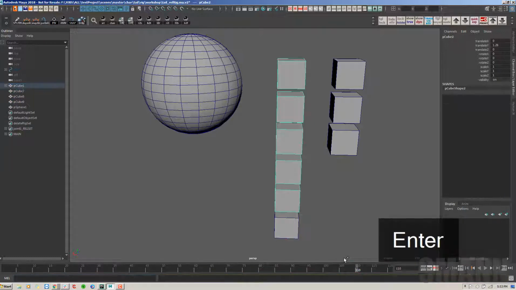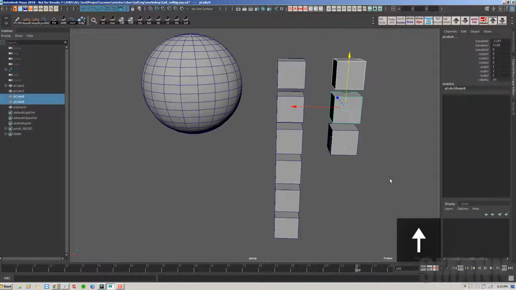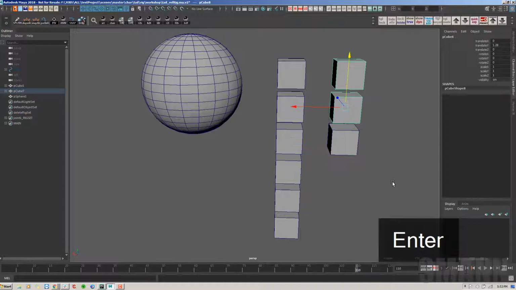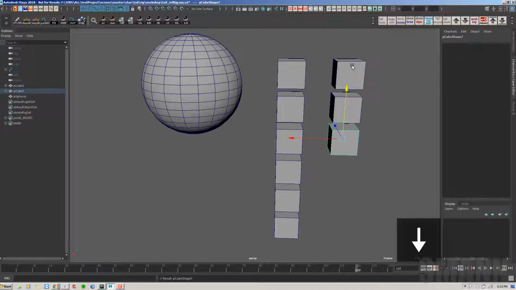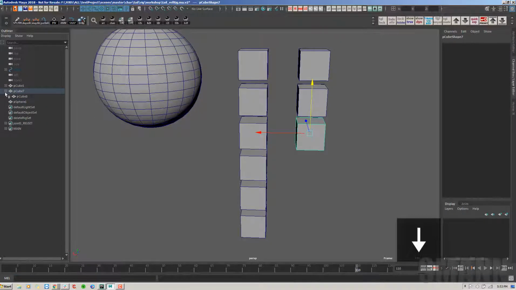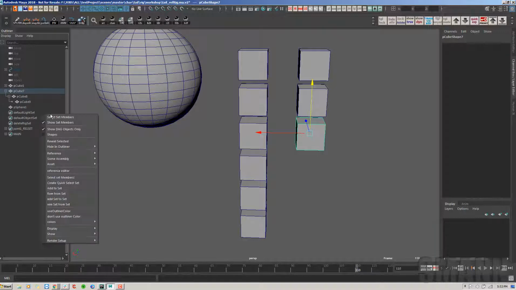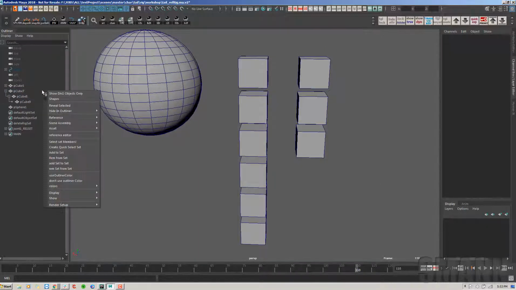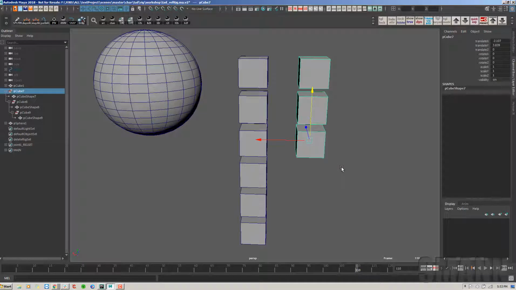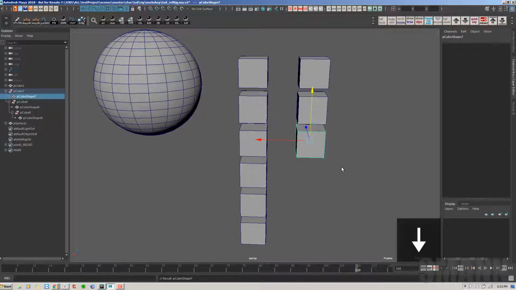Oops, spell it right, there we go. Now I have just a basic hierarchy that I can walk up. And you notice when I try and walk down that I get stuck on that first cube. Basically what's happening is when you pick walk down, I've got to show shapes here. I'm going to the shape node rather than the next transform node.